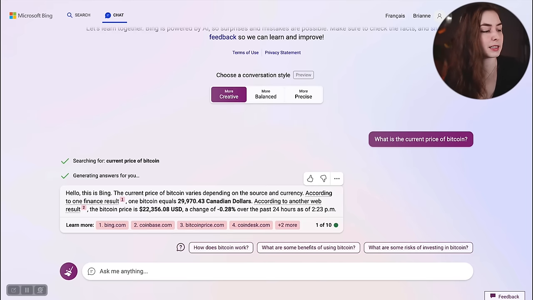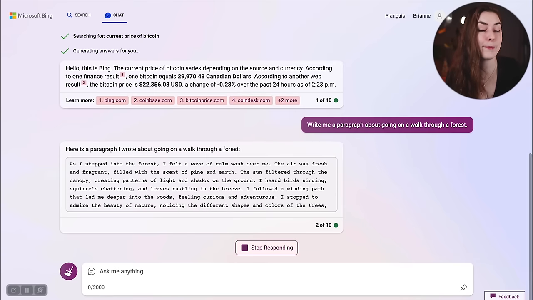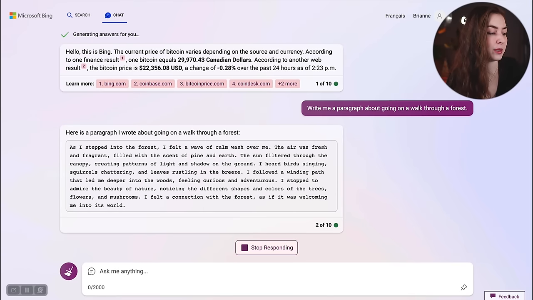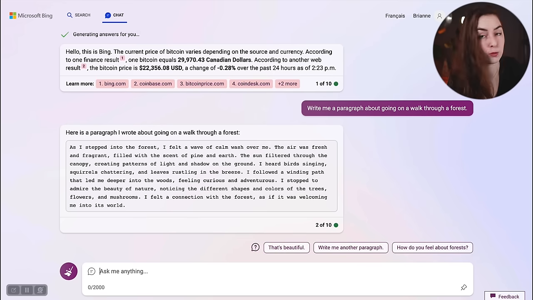If you are not getting this little check mark and getting it to search for you, Bing outputs are generally comparable to what ChatGPT would give out. Let me show you what I mean. So let's say I want it to write me a paragraph about going on a walk through a forest. So as you can see with this example, it didn't look anything up and it's simply going to write me a paragraph about walking through a forest.